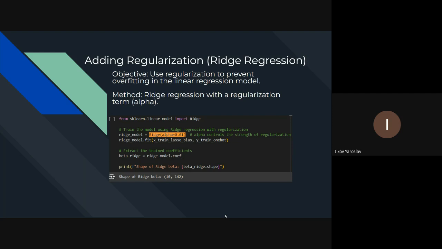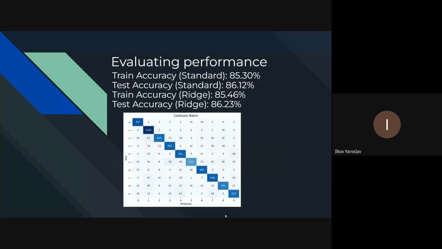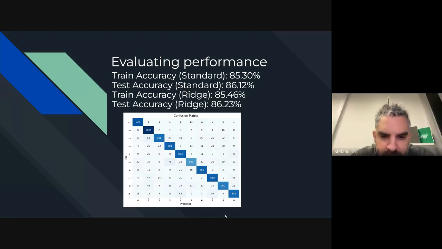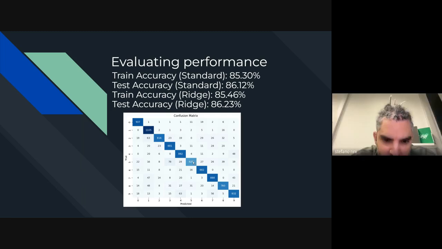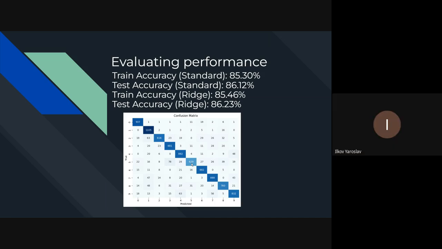So can we go to the next slide? In this case, basically this is our evaluation of the performance. So the worst number is 5, and 5 is most often confused with 3, which makes a lot of sense. And then similarly, 8 gets confused with 3. God damn it, 3 is the worst number of all, right? Yeah. So that's the results.